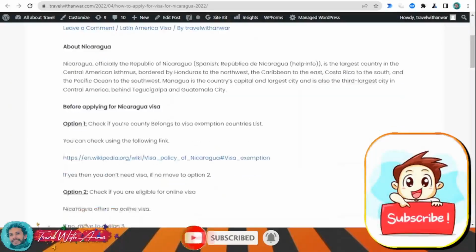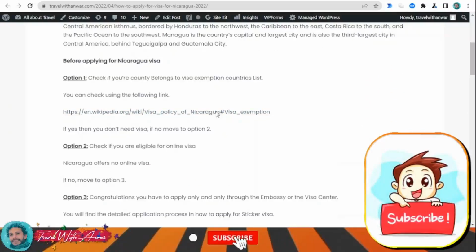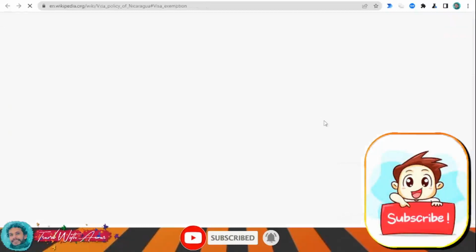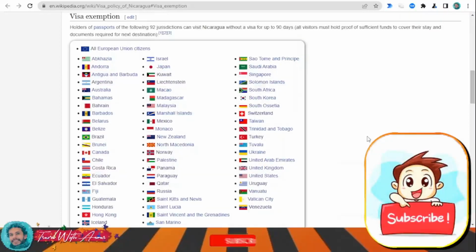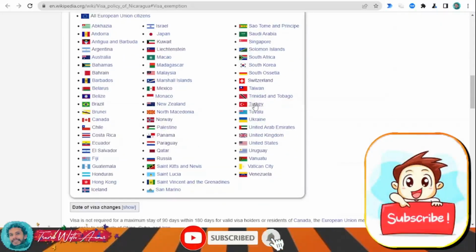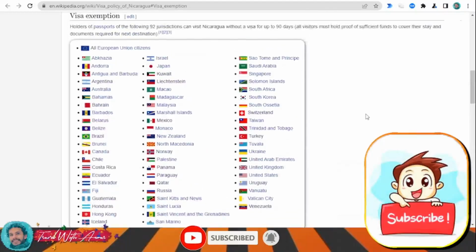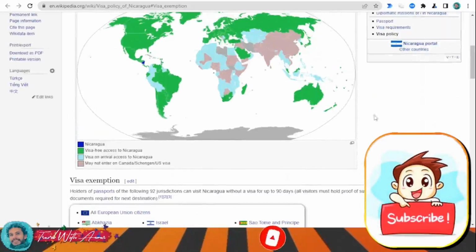So let's check together the visa policy map of Nicaragua. If you open this link over here, then this page will appear in front of you and will show you all the countries that can travel to Nicaragua without the need of applying for a visa.